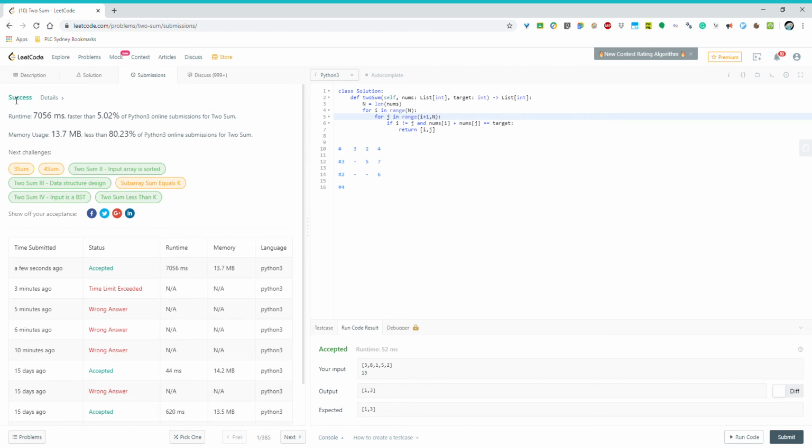So now let's look at what success looks like. It took 7,000 milliseconds, so about 7 seconds, to do all of the tests. I don't know how many tests there were. And it was faster than 5% of all submissions for the same programming language. So that means it was slower than 95% of submissions. So I may have passed the test, but I'm still slow.